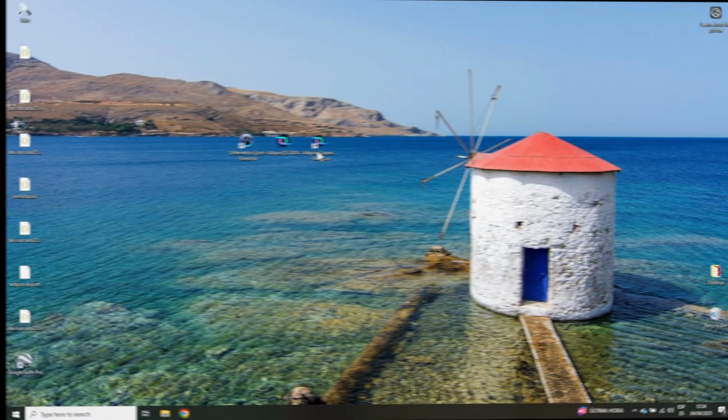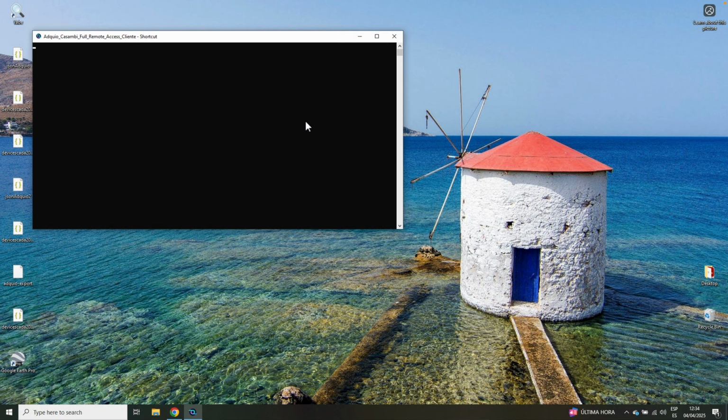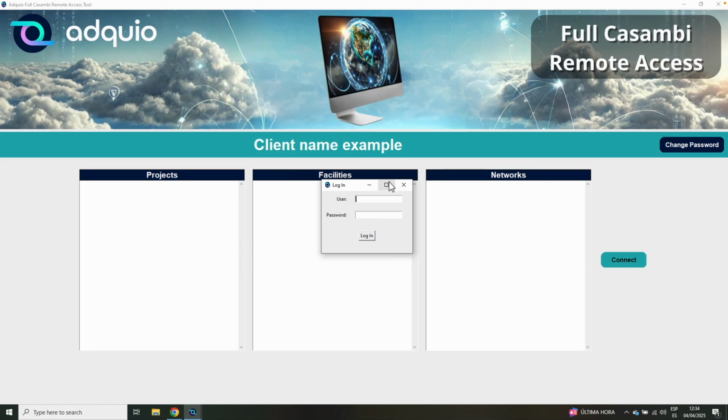How is this connection made? Well, let's see it with this software. We open it, and it is going to ask us for identification. It is important to highlight that this username and password will also identify which client we are going to access, and therefore which projects and facilities, okay?